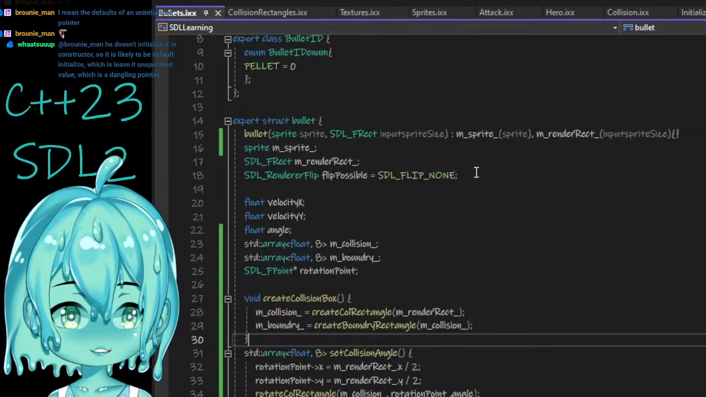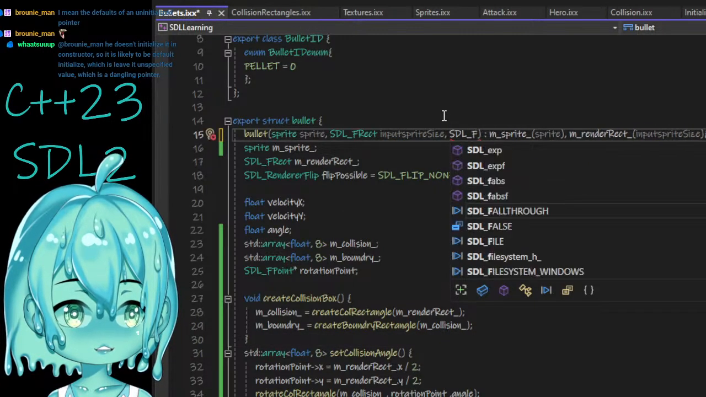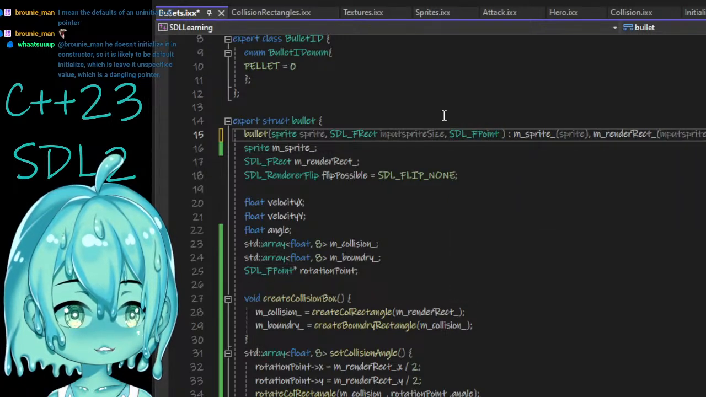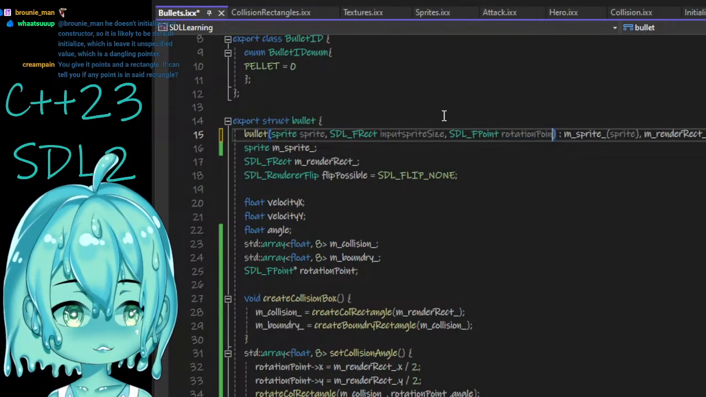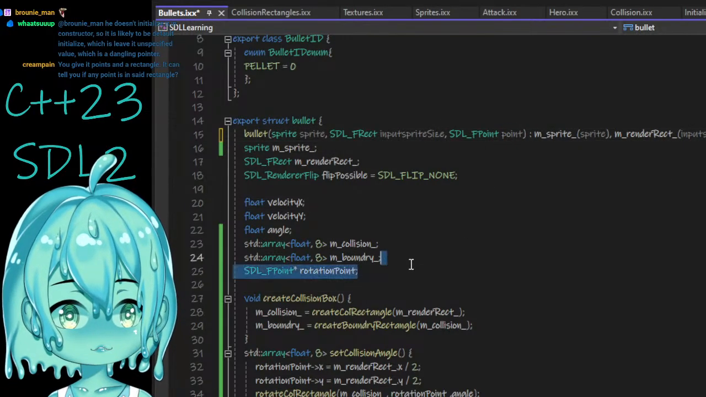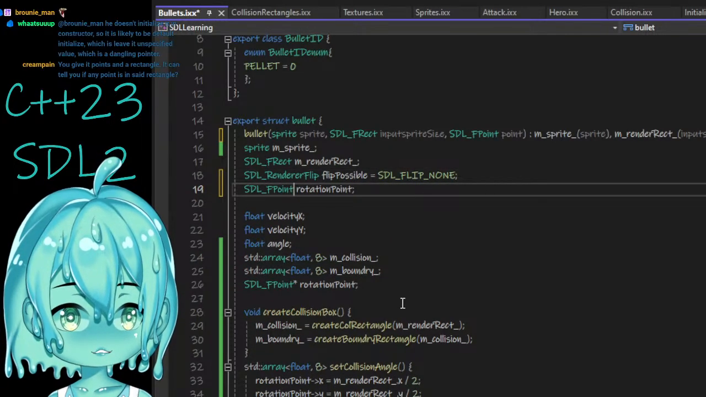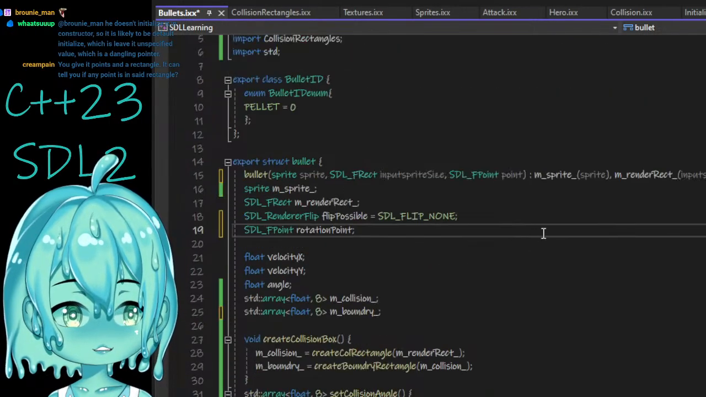No, we can't be dangling. That's okay. We can just give it a value here. SDL float point, rotation point. We'll just call it point, I guess, for now. So, copy, paste. Don't make it a pointer for now. Delete. Although I kind of think I have to make it a pointer.